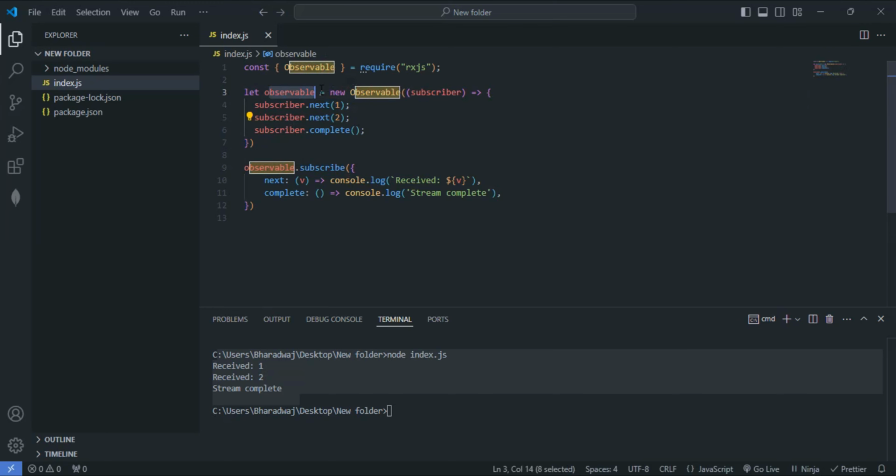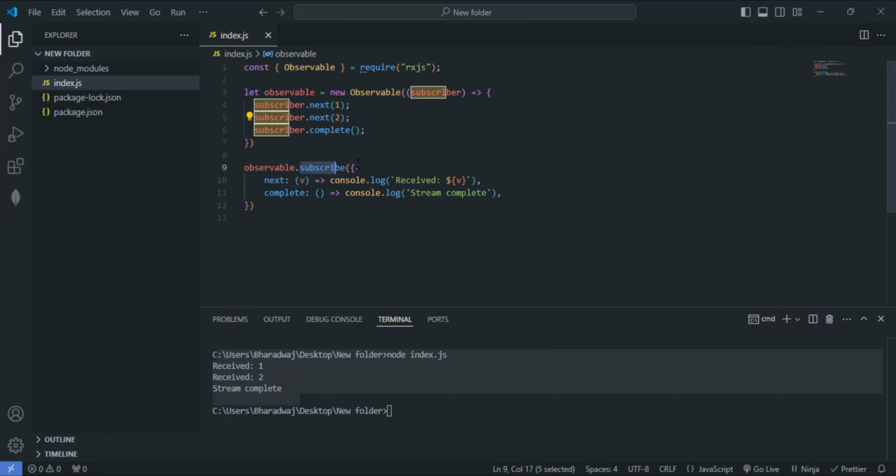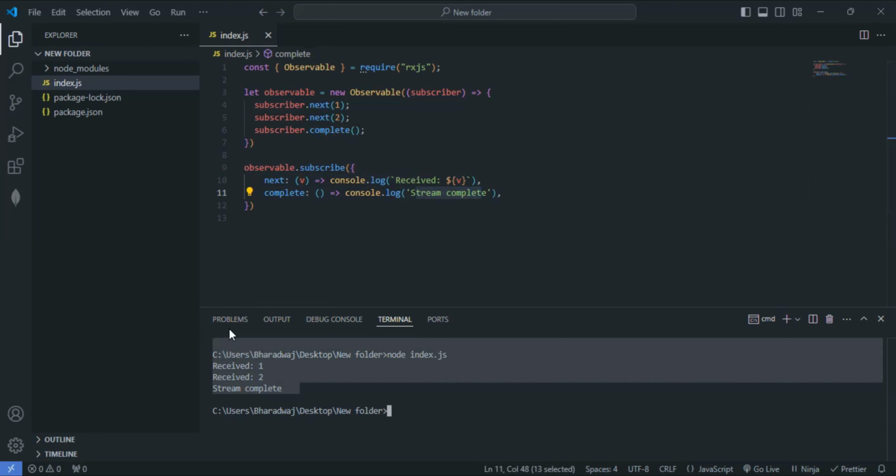This one within the observable, what we have considered here, subscriber, right? Subscriber dot next, this is emitting the value to the stream. Finally, subscribe, so this subscribe listens for the emitted values, right? So that is the reason we are getting the output. So we are just logging over here within the subscribe received and with the this one, right? So we have to get the output 1, 2 and the stream complete. That's what we are getting here. So this works absolutely correct.